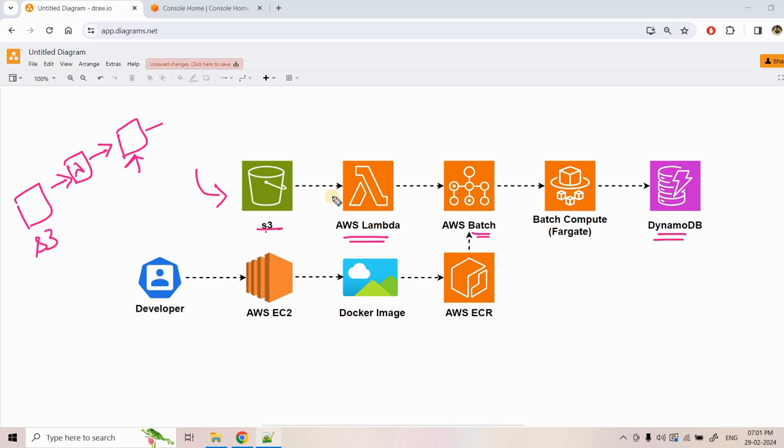Here we have S3. From S3 we'll set up an S3 event notification to the Lambda, and that way whenever some file lands in S3, Lambda will get triggered and pass the S3 bucket name and file names as arguments to our Python code, which is going to run in Batch. Batch is going to use Fargate, the serverless compute platform, to read that S3 file and then ingest it in DynamoDB. So this is the data pipeline we are going to implement in this video.